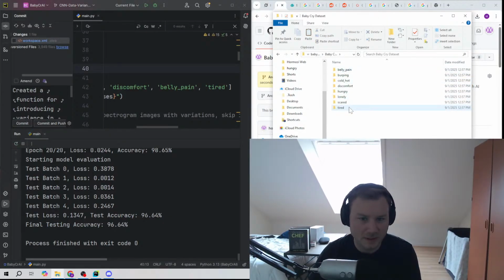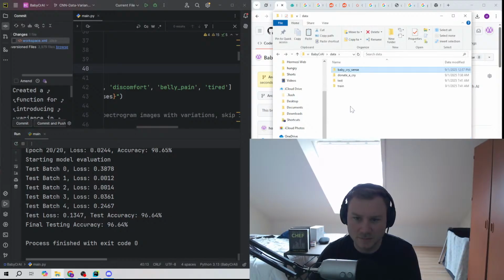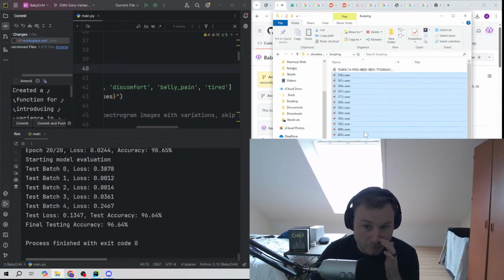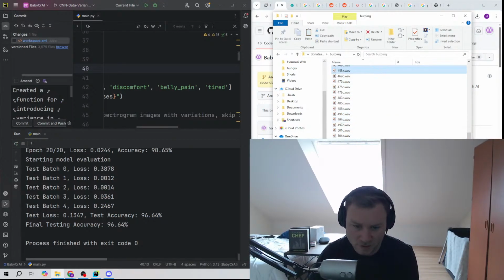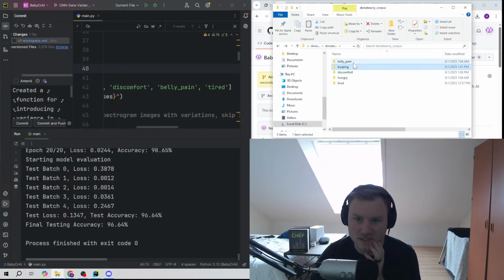So if we go in here, we've already done tired. Discomfort, cold, hot. I don't remember if we did burping, but that should be good. Okay, cool. So now we've got a lot more data. If you look at it, we've got 54 items. I'll go ahead and show this. 54 items in this set.